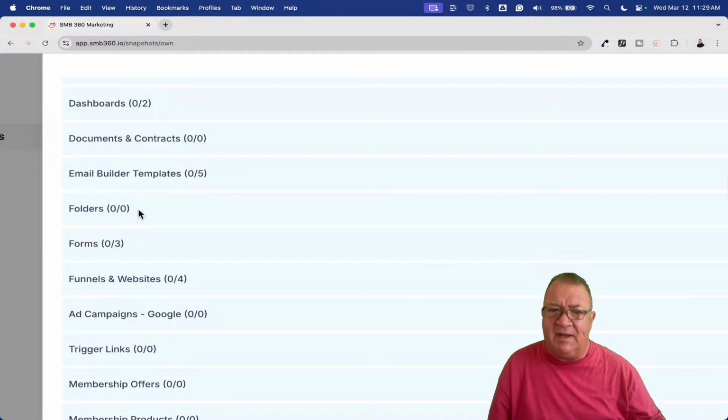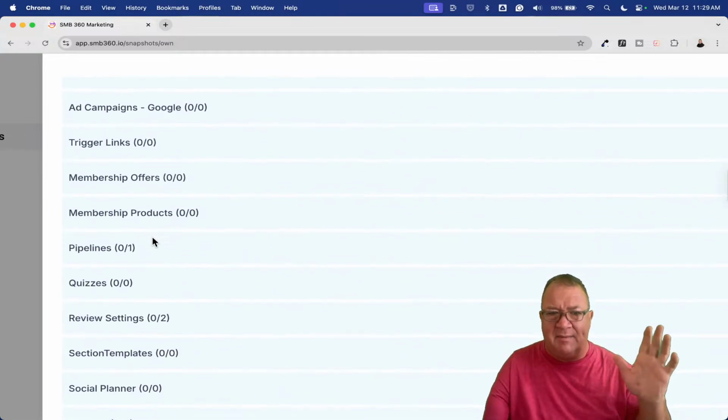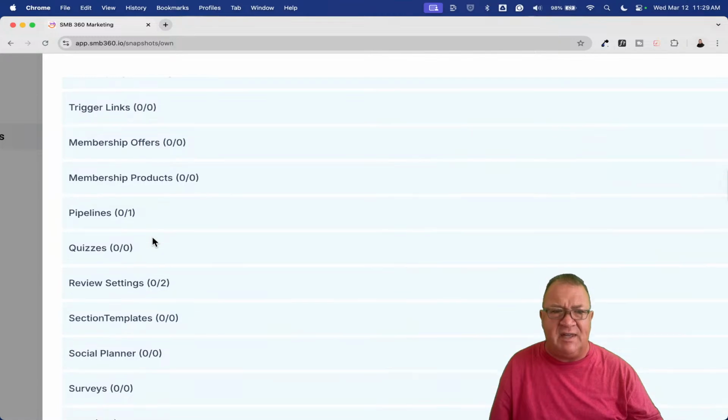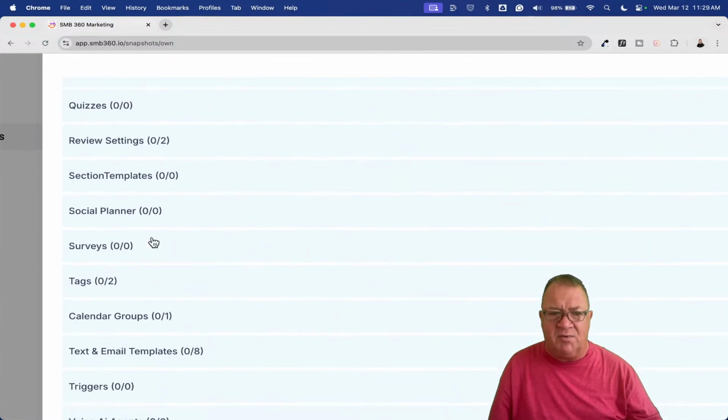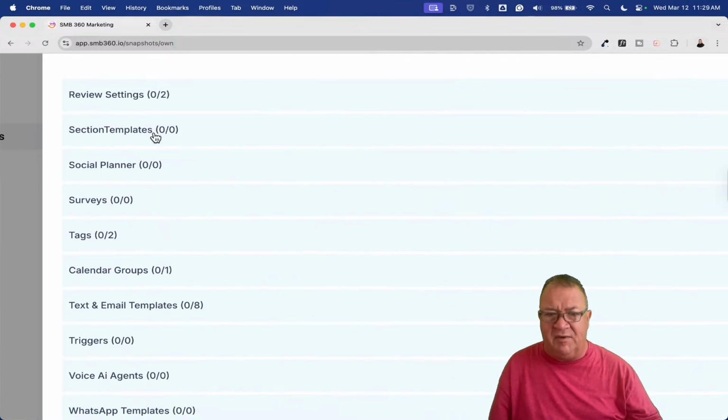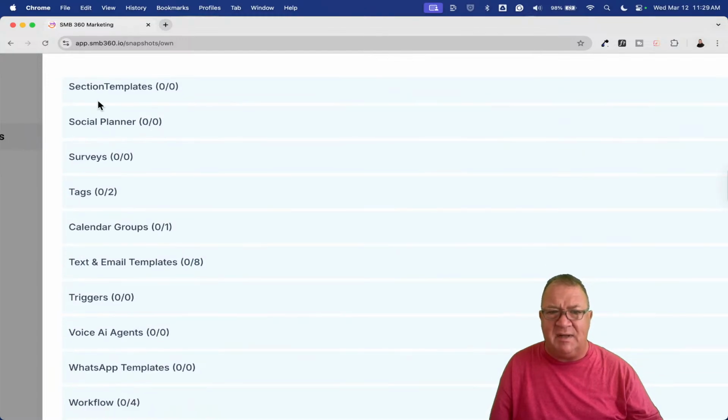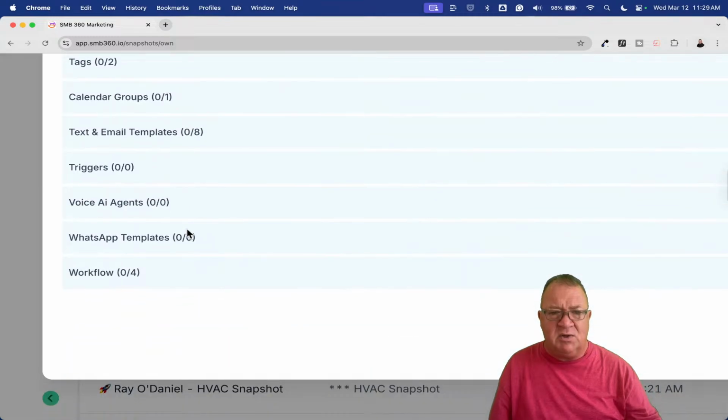But again, all your email templates, forms, and I'm just not going to go through all of it, but here are all the different things that you can go through. Any of your review settings, which are good for reputation management, social planner, all of your postings. If you want to pre-populate a bunch of different social media templates in there, that'll work. So all of these things are in here.